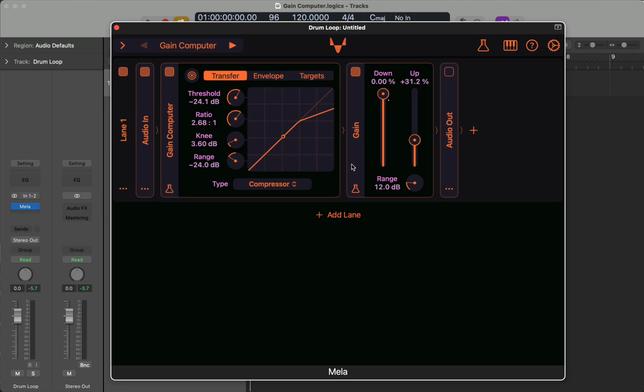Now, the reason it's not a common processor is because it's hard to control gain. You can get very large gains if you're not careful. And the range parameter here helps us with that because we can set the maximum amount of gain expansion that will be applied to the signal.